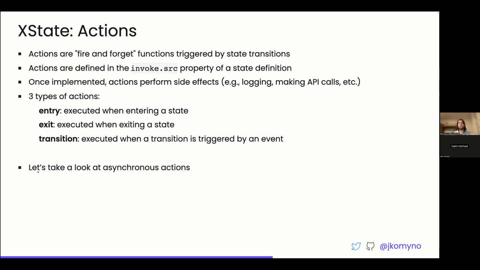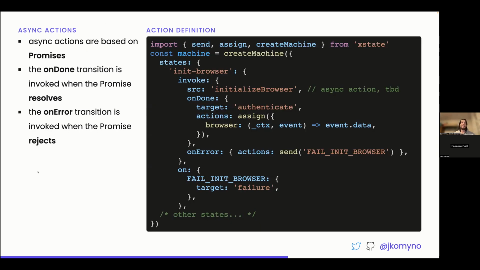So we will focus on asynchronous actions because our scraper functions for Playwright are all asynchronous. And these asynchronous functions are based on promises. Let's take a look at the example here. So we have the init browser state. We are invoking a function with the invoke property. And the function is called initialize browser right here. It's an asynchronous action to be defined later. When is that defined? When we call machine.withConfig, just like we did for the guards.